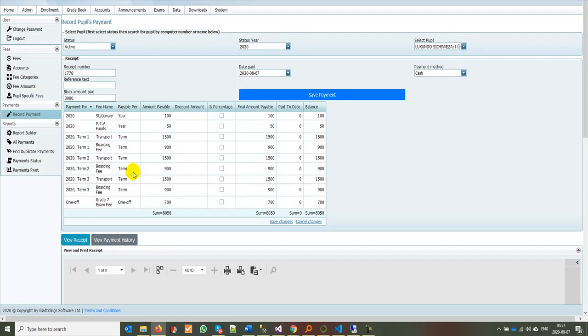Okay, maybe I'm going to do that later, the part of the discount. So for now, let me just show you. I'm going to save this. Okay, so you put in the receipt number, select the date, select the payment method and the block amount, and click save.